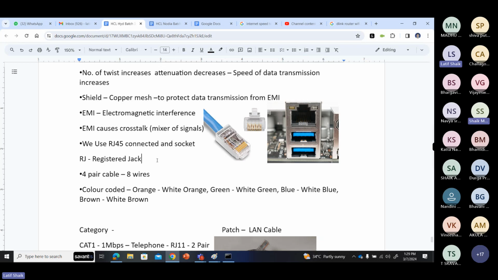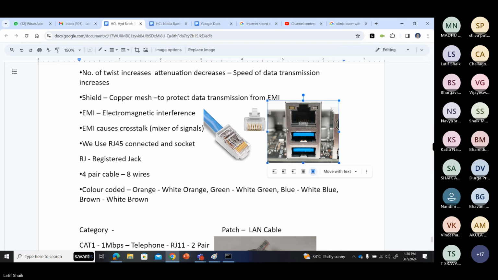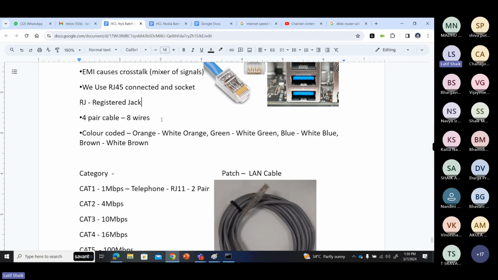So what is this? EMI, electromagnetic interference, causes crosstalk, which is a mixture of signals. So that is the point. Guys, again, you have to connect this cable, right? You have a desktop or a laptop, and you want to connect with this cable. So what connector is required? RJ45 connector, RJ45 socket. If you see, this is the RJ45 socket, and this is the RJ45 connector. What is RJ? Registered jack.